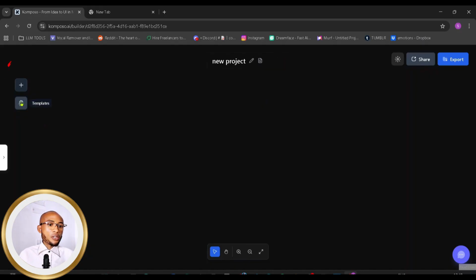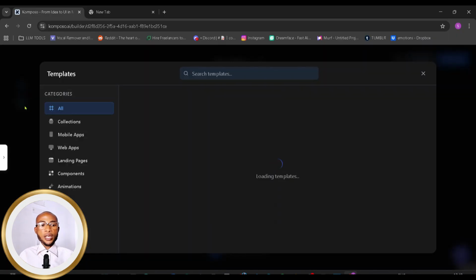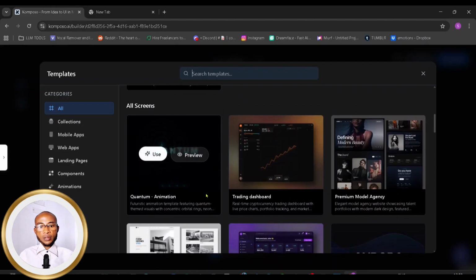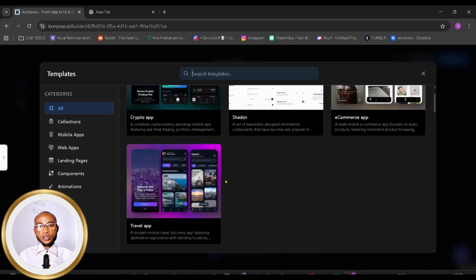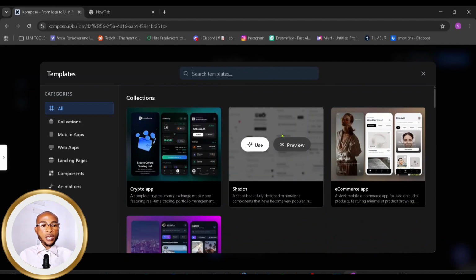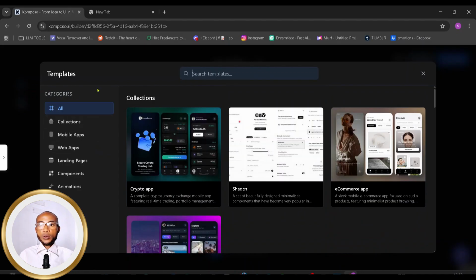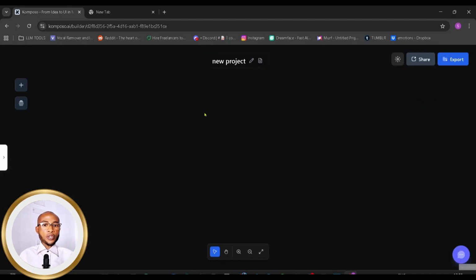And over here, you can see the other templates that you have in case you don't have any idea of what you want to build, or you want to take a look at their templates. Maybe it's similar to what you want. You can actually get the whole templates right here. A bunch of them right here. So you can choose from here to begin with. But if you don't want their templates, we can go back and then start from scratch.